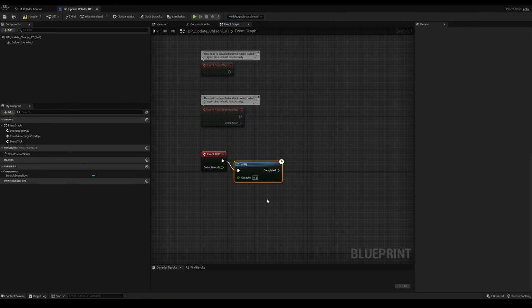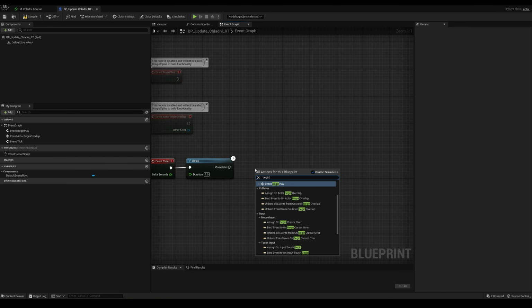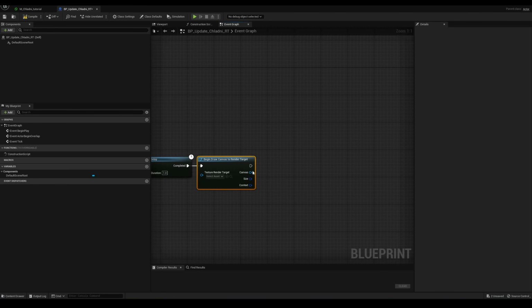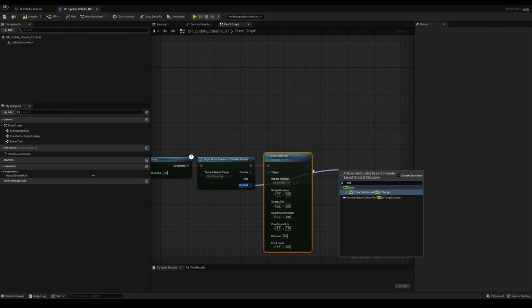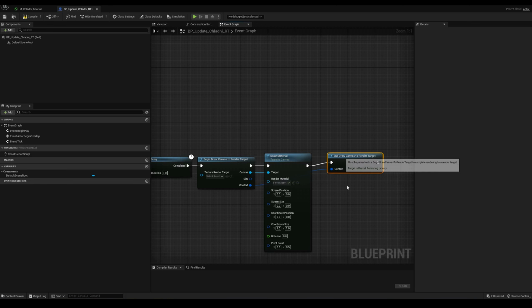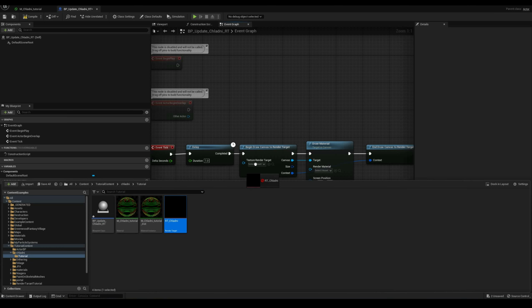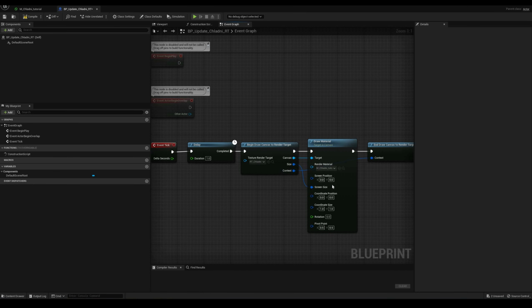Start with a delay on the tick event, followed by these three nodes in sequence: begin draw canvas to render target, draw material, and end draw canvas to render target. Next, connect the context variable in the begin and end draw calls. In the first node, select the render target that we just created, or drag and drop it from the content browser, and do the same with the material instance in the draw material node. Finally, pass the size from the begin draw to the screen size parameter in the second node.